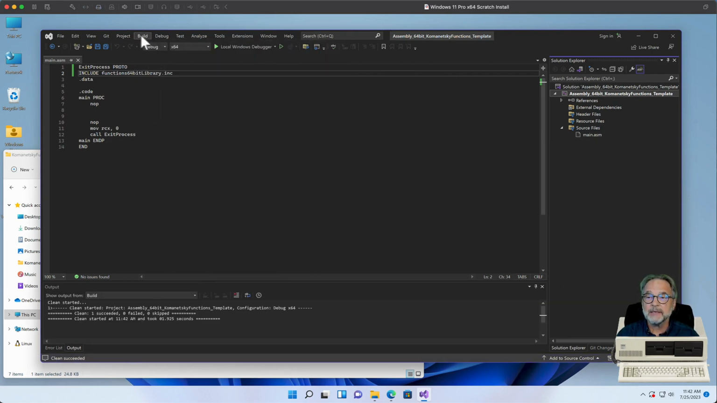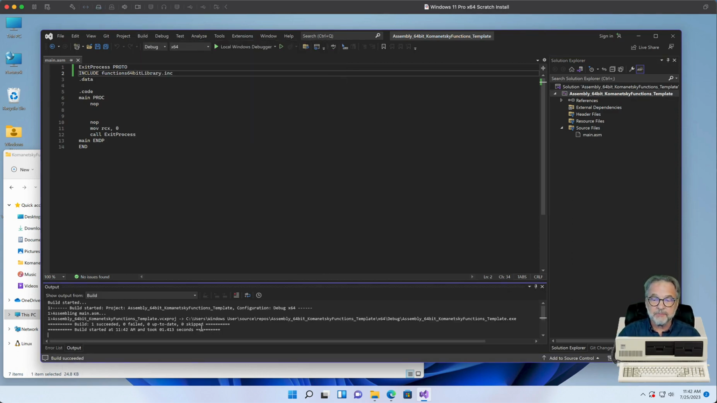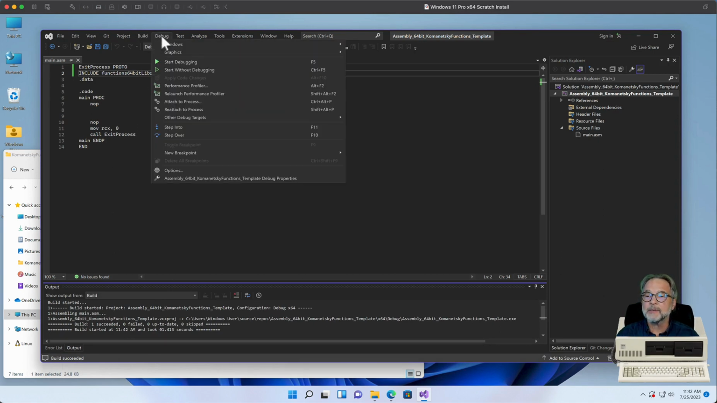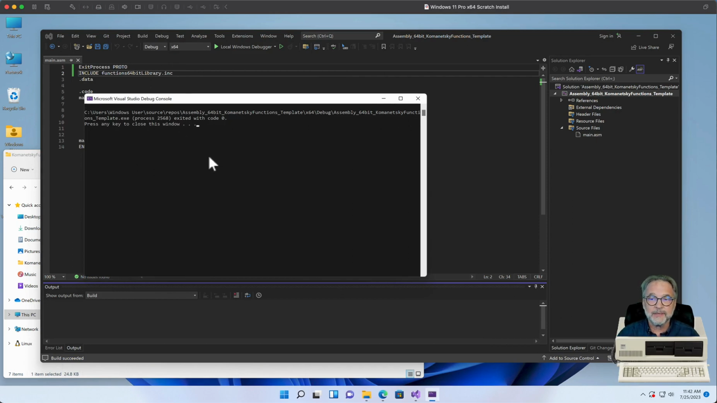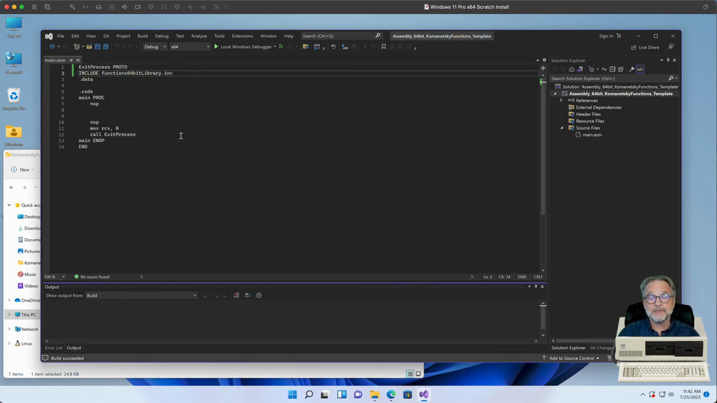All right, now just because I like to do this, I'm going to click on build clean, just so I have a clean build, and I'm going to say build. All right, so it built just fine. Now it doesn't do anything. Again, I'm going to go to debug and just start without debugging, and it didn't do anything. So let's go ahead and do what we did in the 32-bit version.